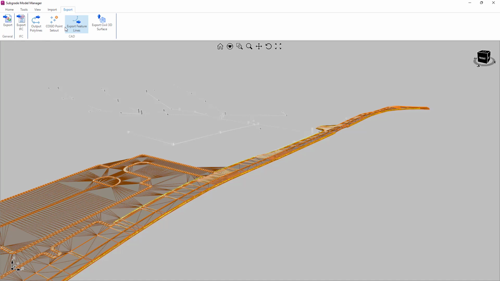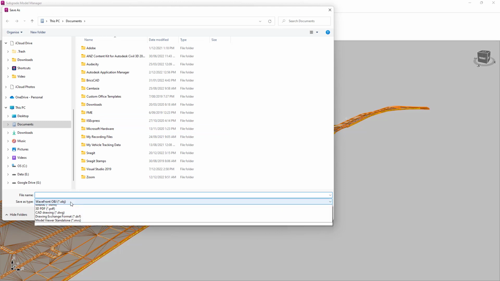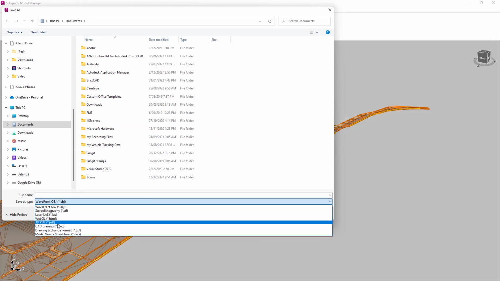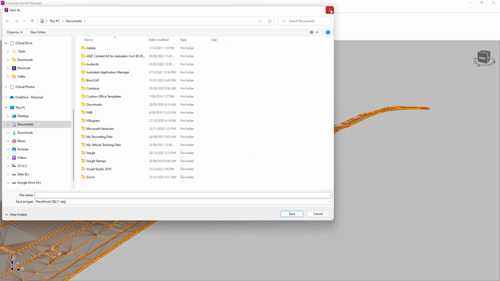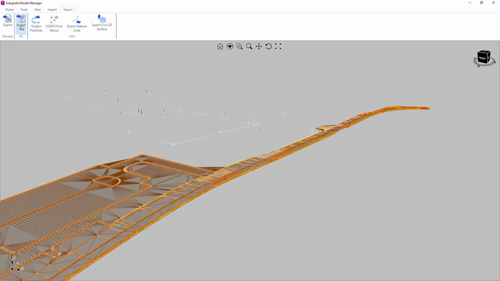If we go to the Export tab, we have a number of export options, and again, similarly to Model Viewer, when we click on Export, we can export a number of different file types such as 3D PDF, CAD DWG, etc. We can also export an IFC file of this particular surface. The CAD panel will allow us to export information directly into the DWG.